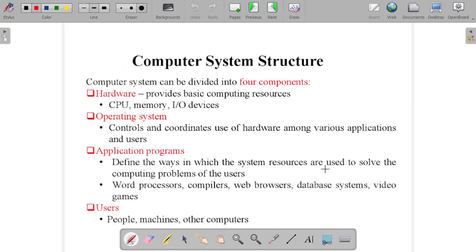Now we will learn about the computer system structure. Our computer system is divided into four different components. The first component is hardware, which provides basic computing resources like CPU, memory like RAM and ROM, and input-output devices. The second component is the operating system, which is used for controlling and managing all our computer hardware devices. As we have already seen, it is an interface between our application program and the hardware.